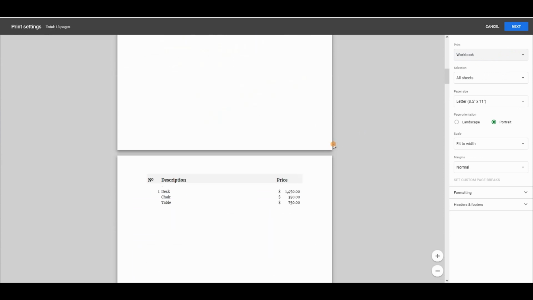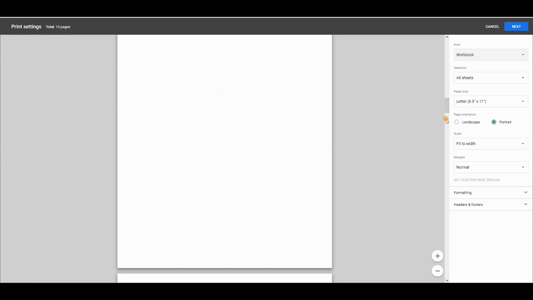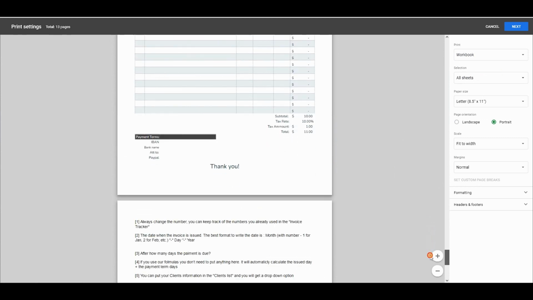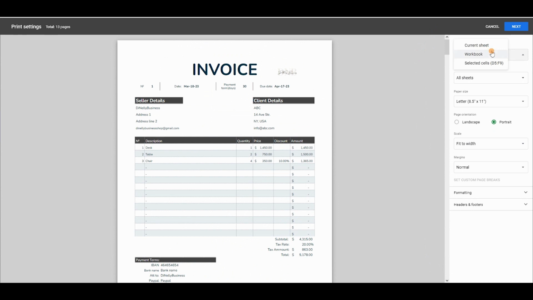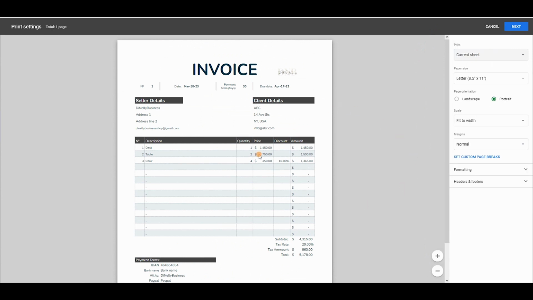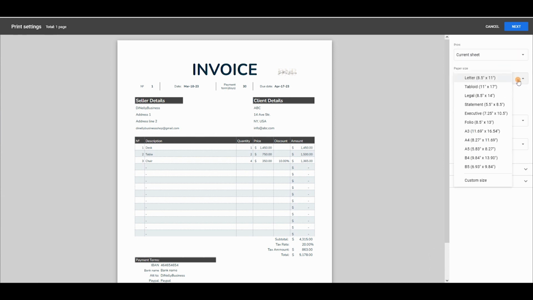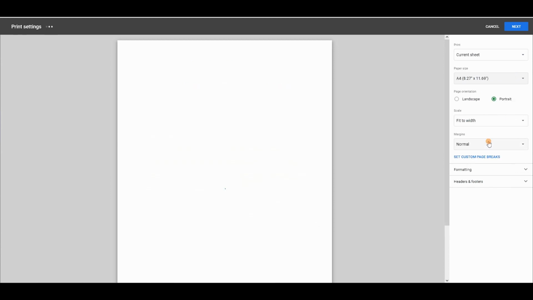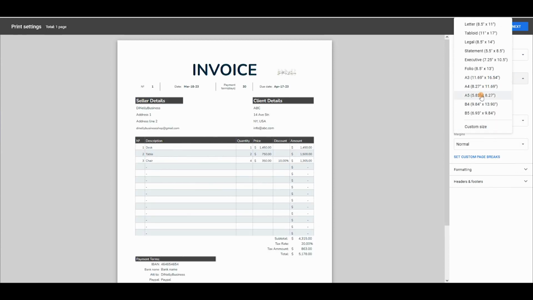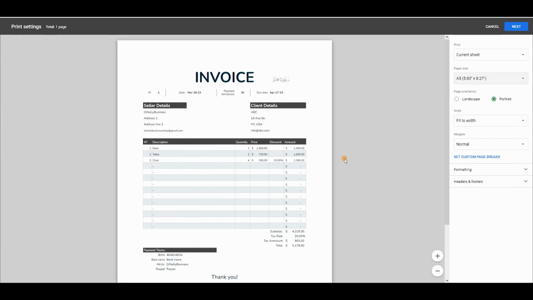So don't pick up this option, just select current sheet. The next thing is the paper size. You can pick whatever you are using. If you're using letter size paper, then pick letter size. If you're using A4, then pick A4 and move on to the next step. This template page orientation is portrait, so always make sure to select that.